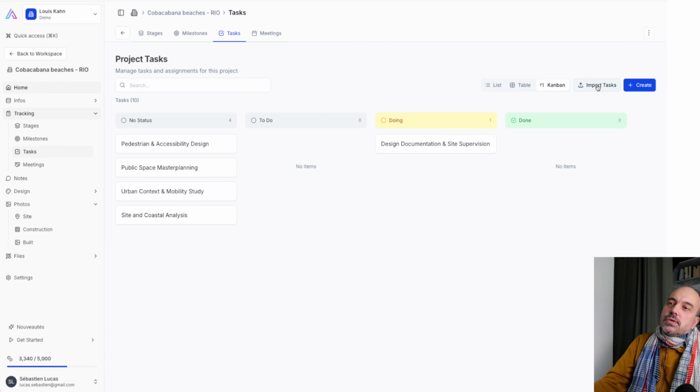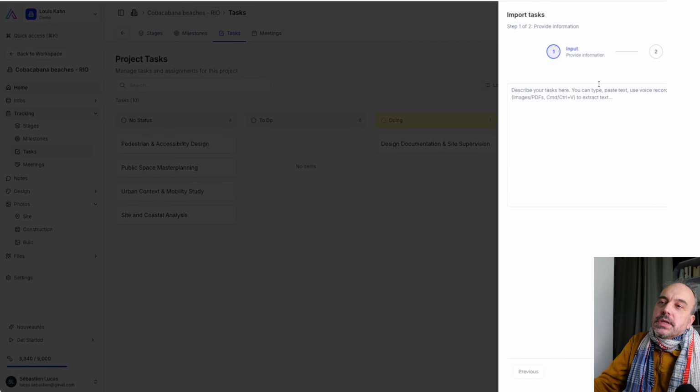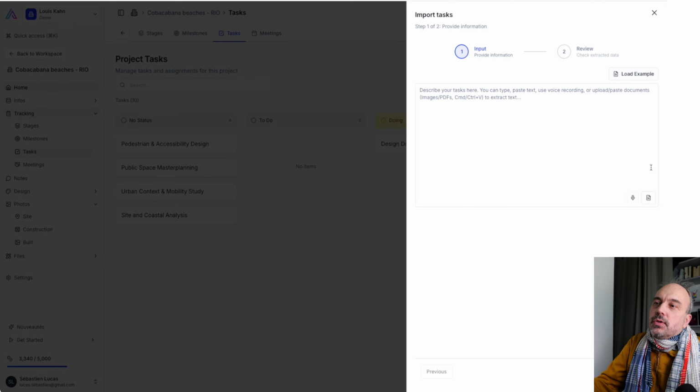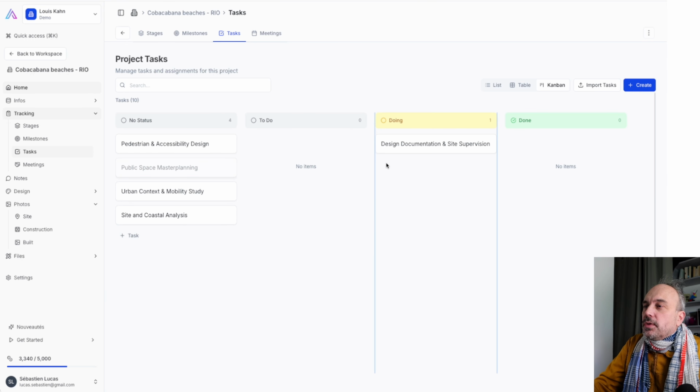You can import tasks also. If you have a report which lists a few tasks to do, you can load the report from a file or from a text that you copy here to import the tasks, and finally manage them project by project.